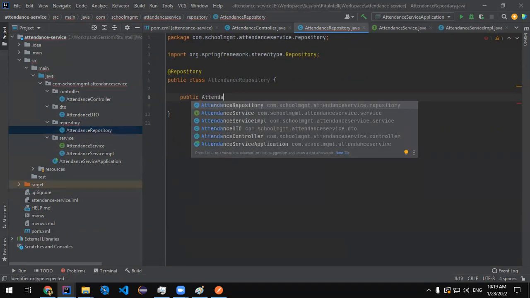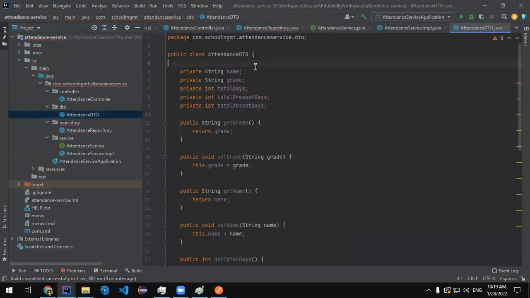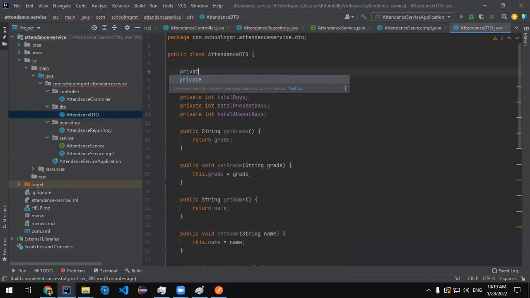AttendanceDTO, fetch data. Okay, I have to add one more field. What would be the condition? Name could be the same. So I'll use student, private int studentID, right? Or student roll number. What would be the condition? What condition are you fetching records on?